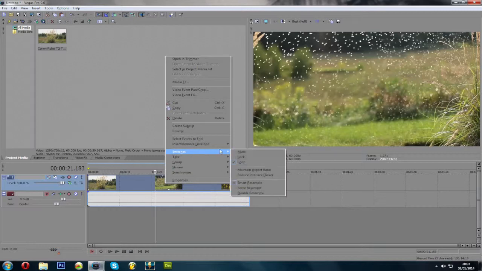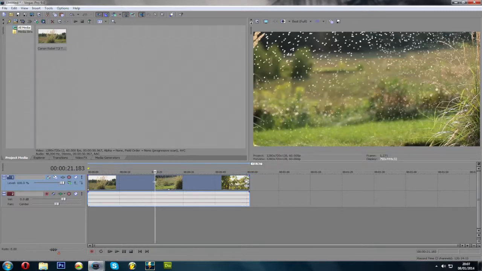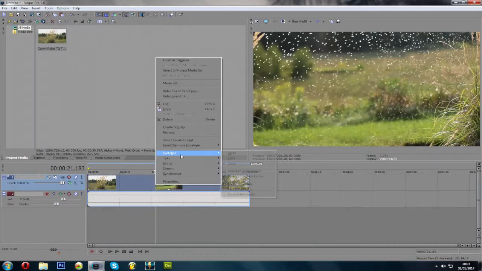Next thing is reduce interlace flicker. Obviously, if you have any interlacing on your video, this will reduce it. You know, it's in the title.